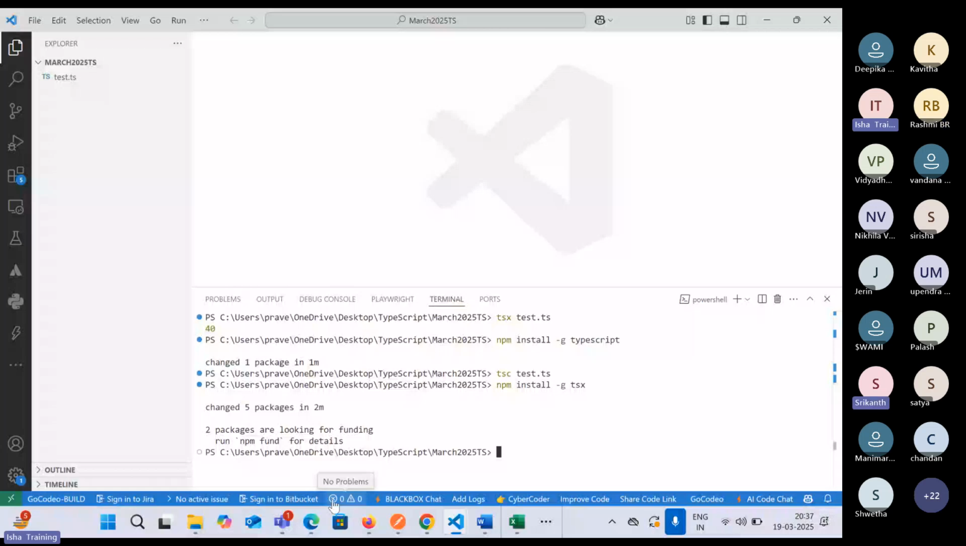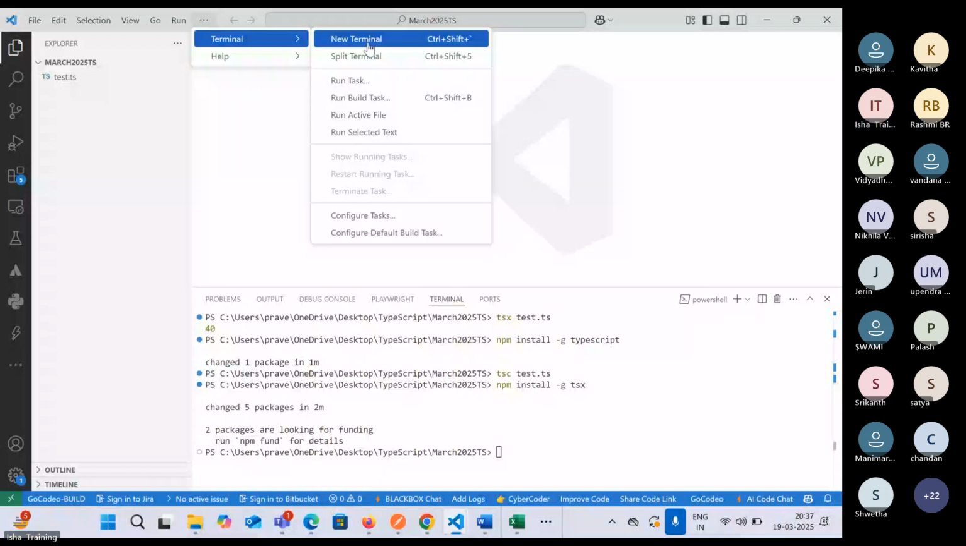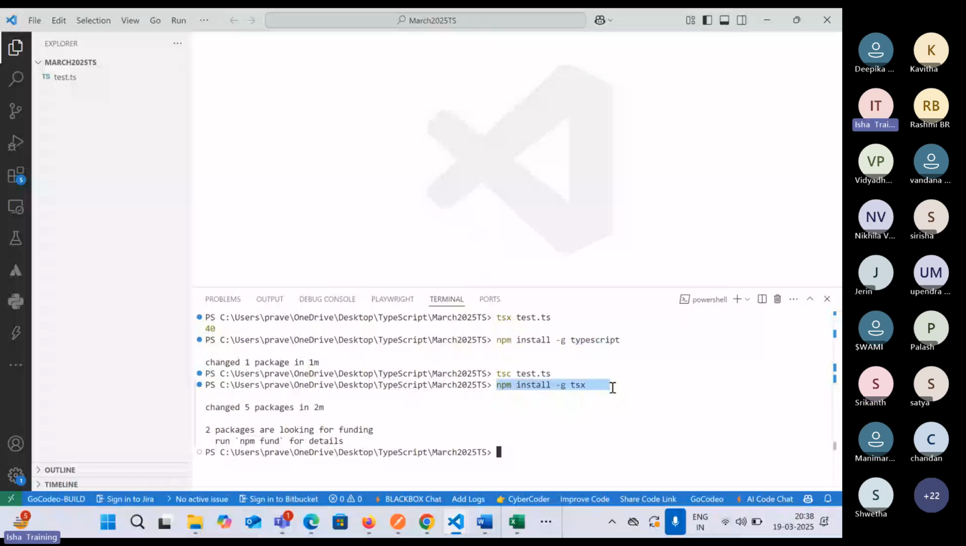And from this terminal, you have to type the command npm install -g typescript, that is npm space install space minus g space typescript, to install TypeScript. And npm space install space -g space tsx is the command to install tsx. Right. These are the 4 steps that we have to follow in terms of installation.